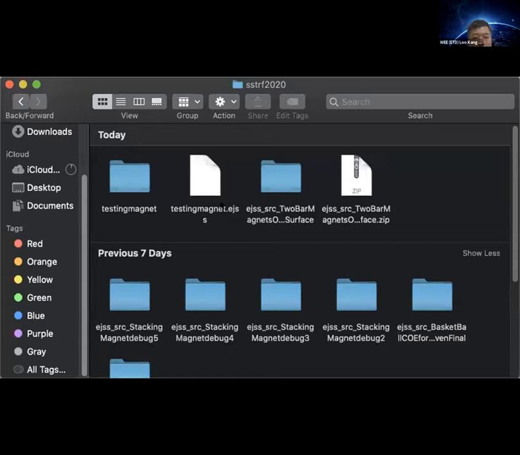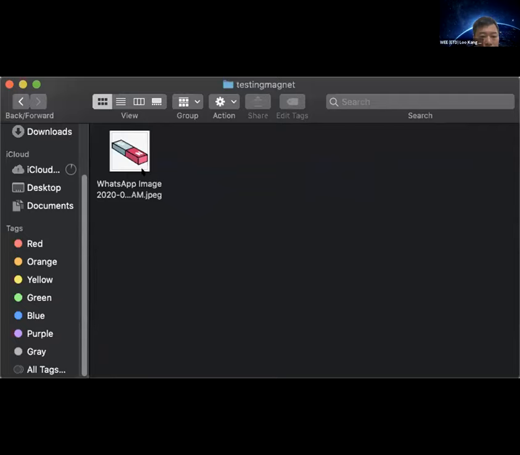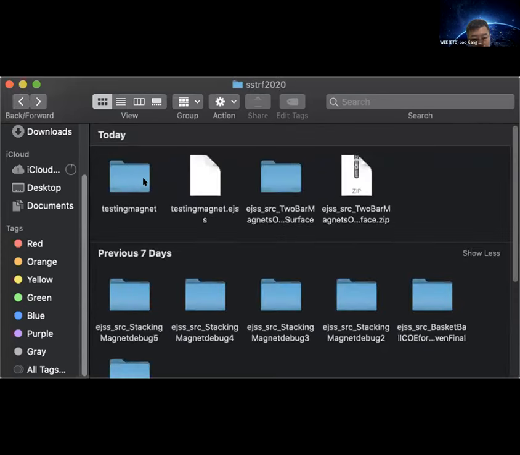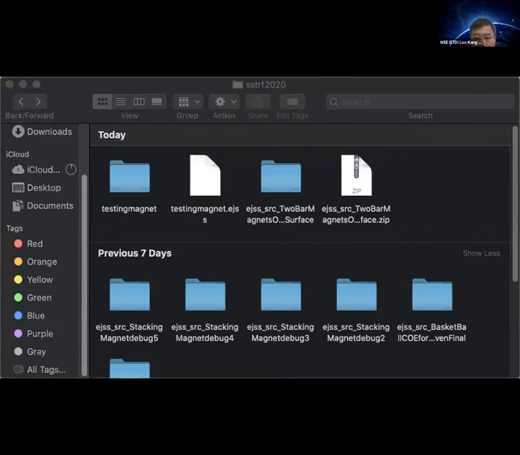Okay. So what I have is now, let me just show you what I have. Am I sharing my screen? Share folder. Okay, so now, if you remember, this is the temp, this is the blank one. This is the one with nothing. This is the one with the magnet. I just dropped you the image. Okay, so now this is the system. So now I'm going to go back to EJSS.